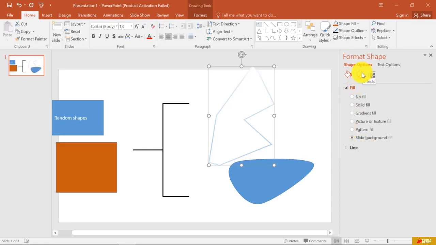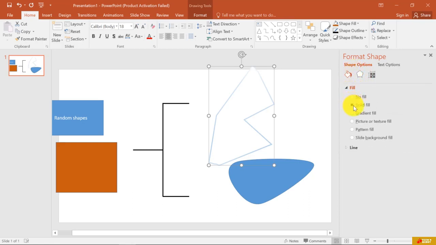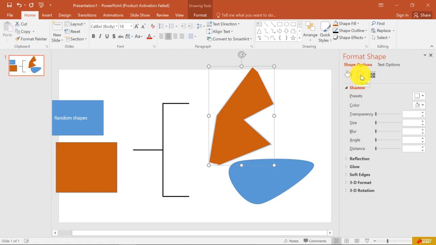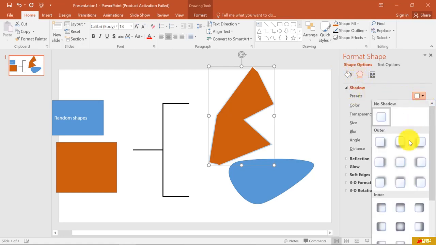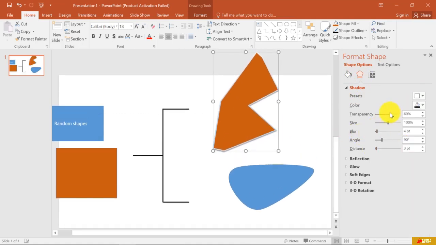And if I go to the second option, we can add different effects here. We can add shadow effect here. First of all, I will change this to solid fill. We can add lots of effects here. For example, we can add shadow effect here. We have different kinds of shadow effect, you can see. And I can increase and decrease the transparency of my shadow. We can increase and decrease the size of my shadow.